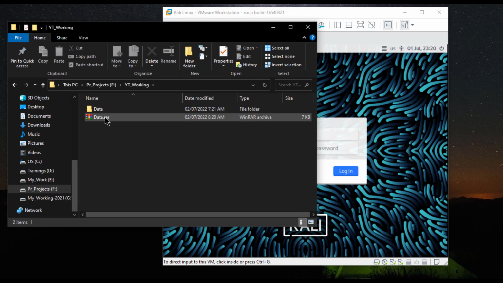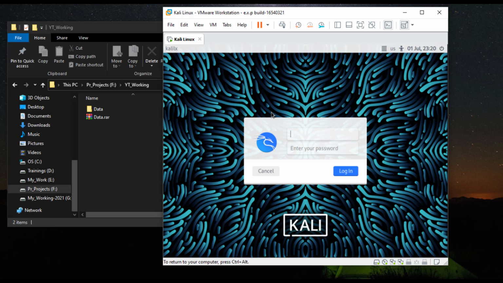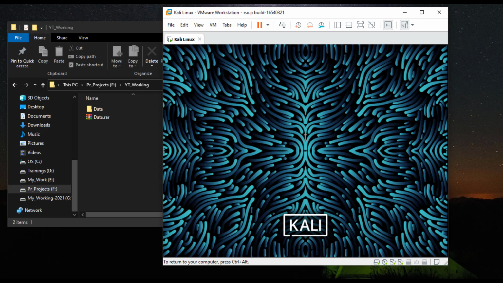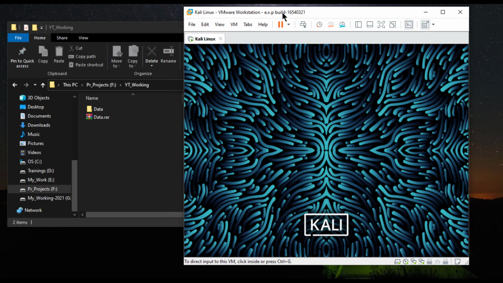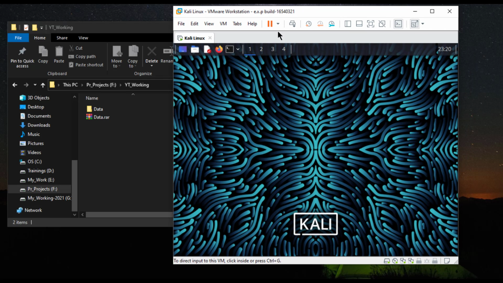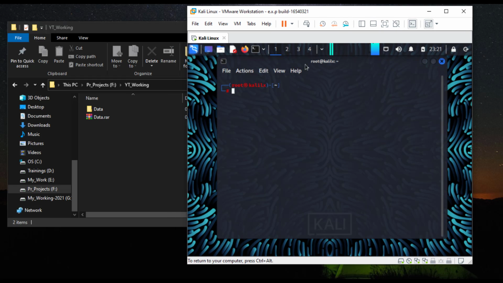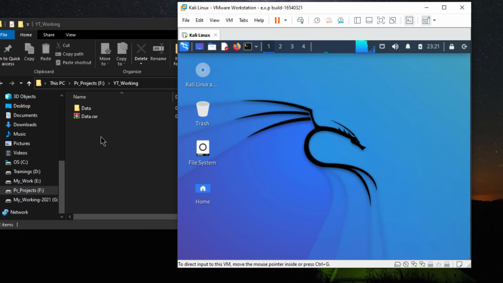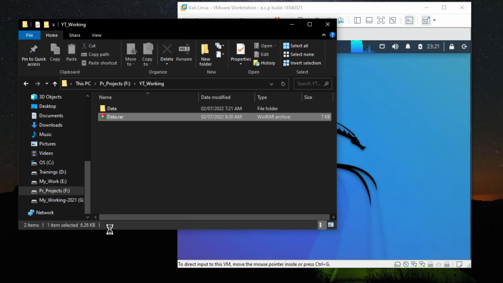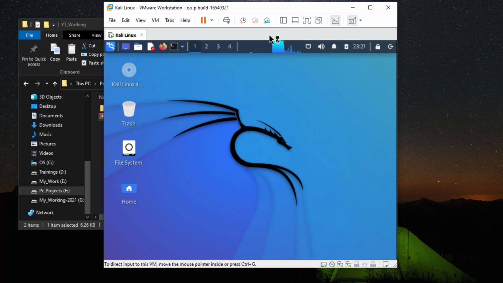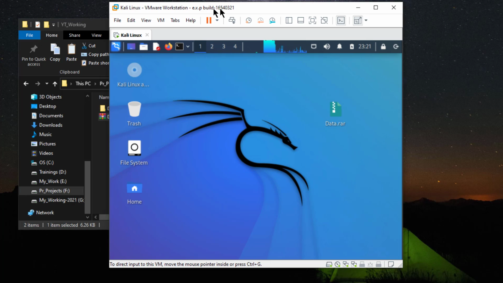Now I will transfer this file to my Kali Linux virtual machine and then we'll try to recover the password of this file using the John the Ripper tool. So I'll log in with root. So here you can see the desktop of my Kali Linux is loading. I will close this terminal for now. Now here I have this data.rar file. I'll copy this file and then transfer it here to the desktop of my Kali Linux virtual machine. Now you can see I got this file data.rar here on the desktop of this Kali Linux operating system.